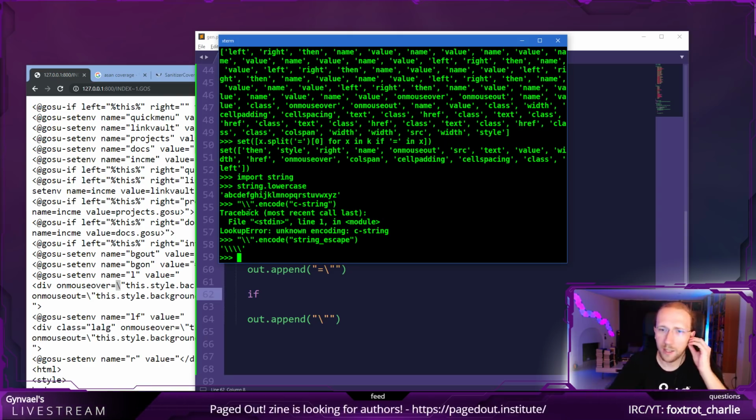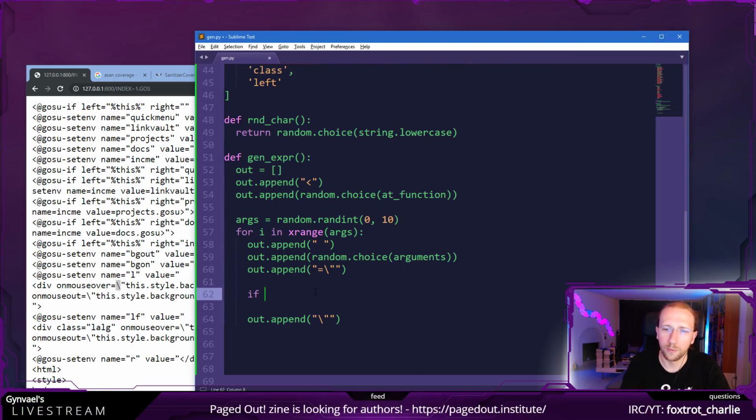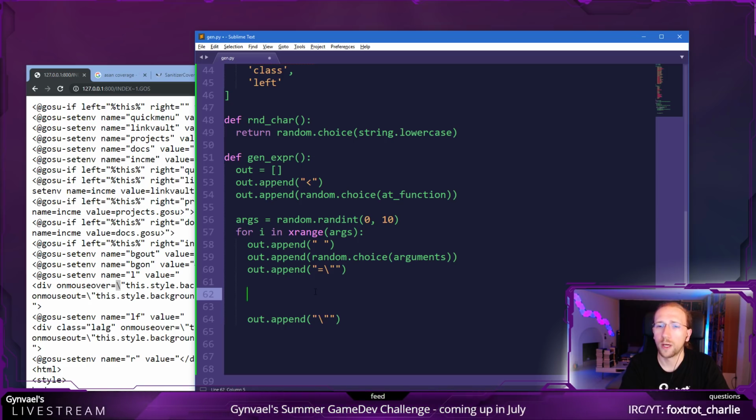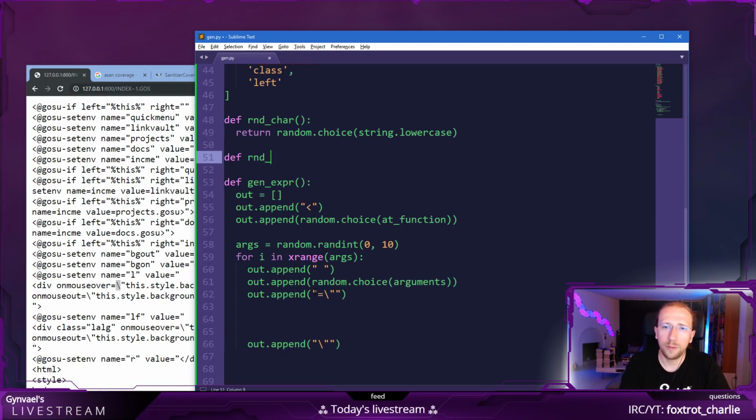String escape. Yeah, exactly. Encode string escape. This will be useful. So actually what we want to do is have a choice of what to actually insert here. There will be a couple of options. There will be 4 options, right?